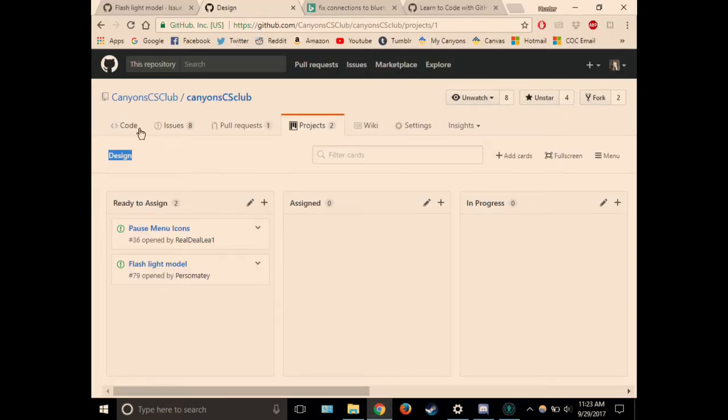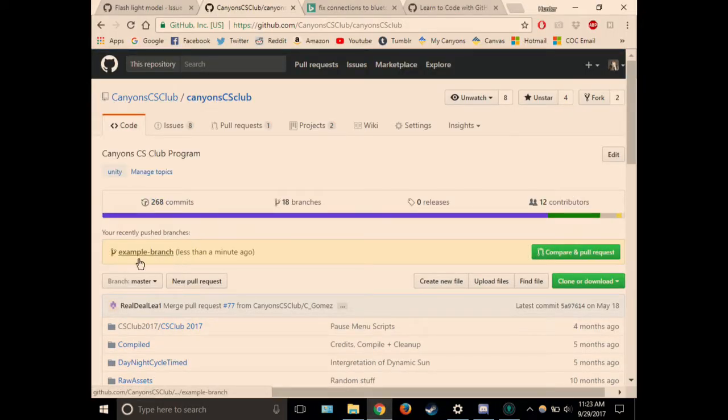Then if we go over here into the GitHub, we go over to code, we can see that it's telling us that there was a recent branch push, and it's suggesting we make a pull request.